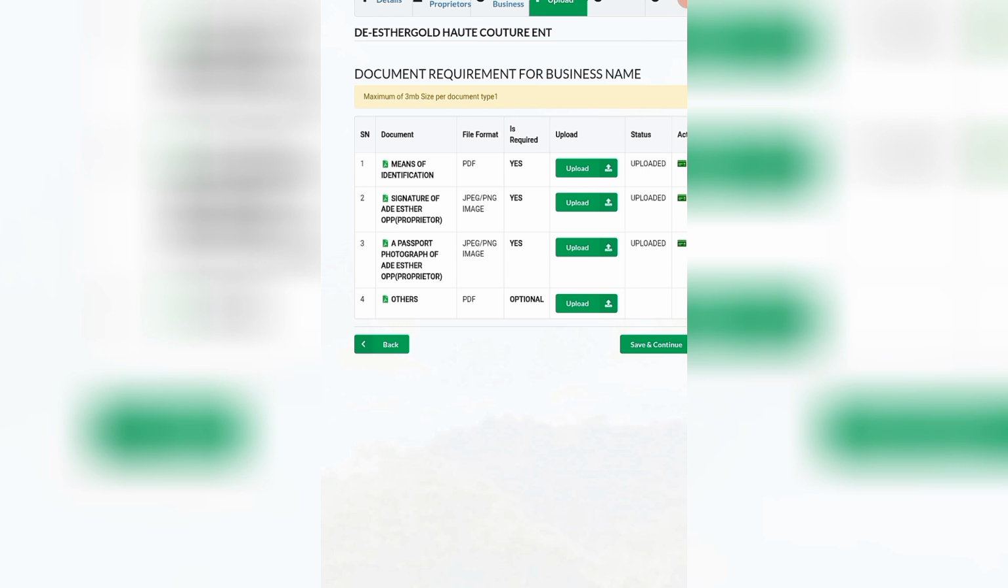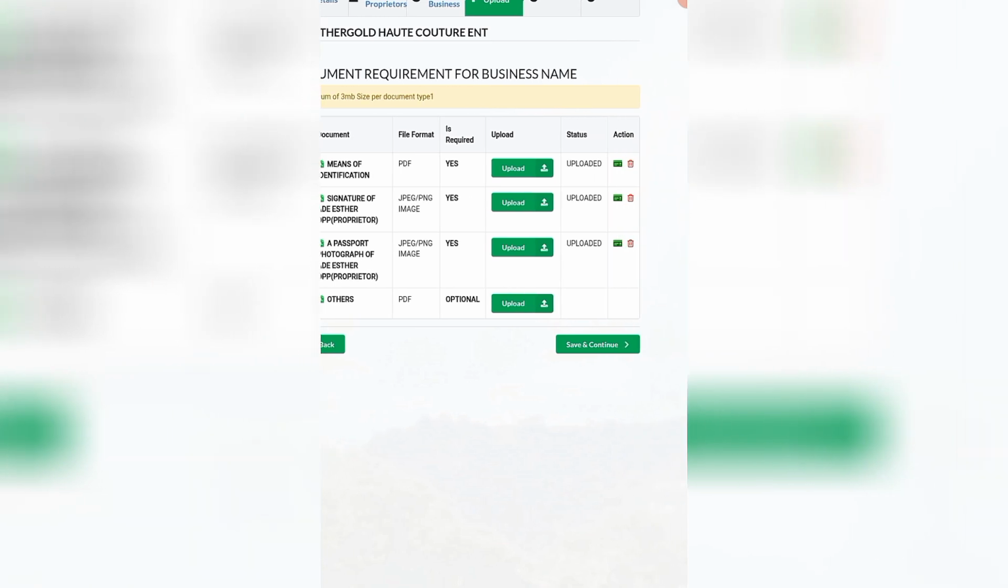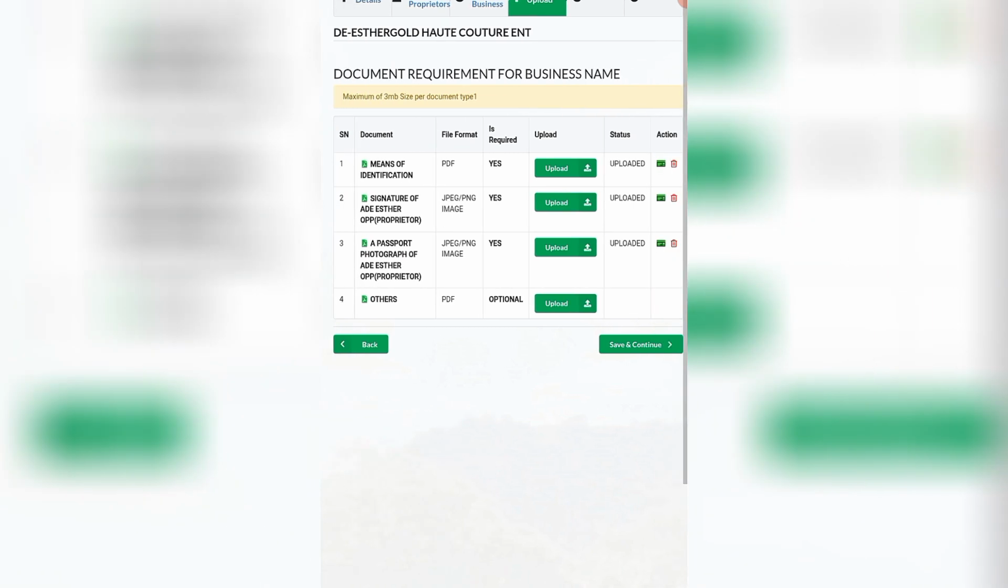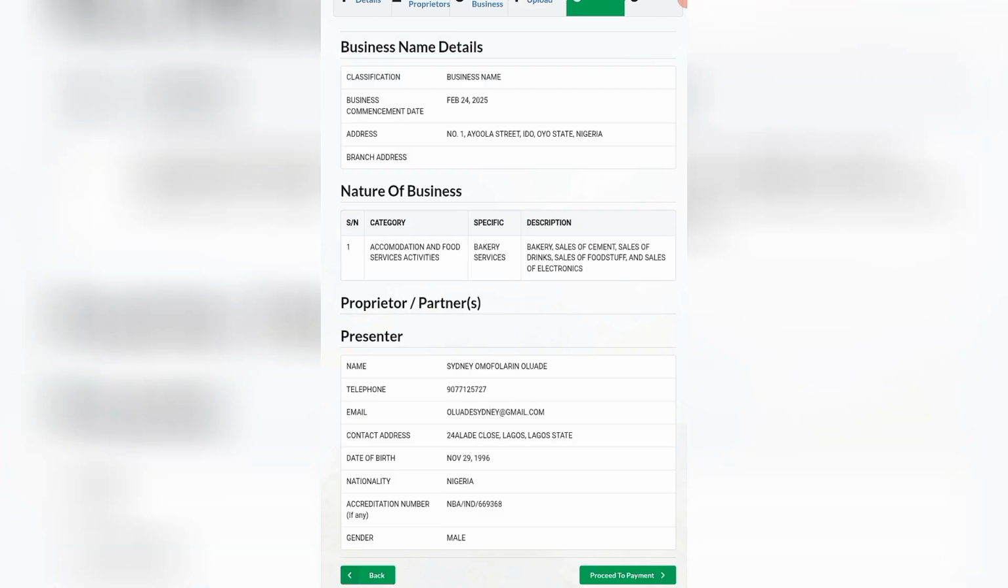I've done a video on how to use your CamScanner. Use CamScanner to adjust it, right? When you are done, then you will now upload. So just click on upload and you'll be able to upload all this information, right? So I'll click on save and continue.